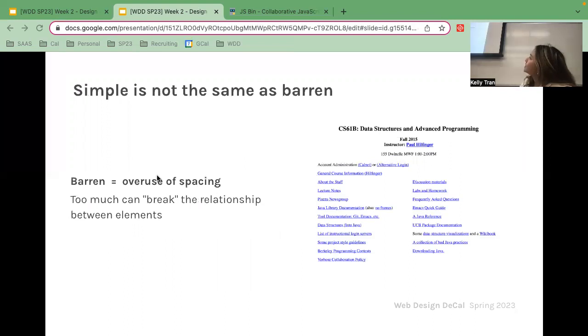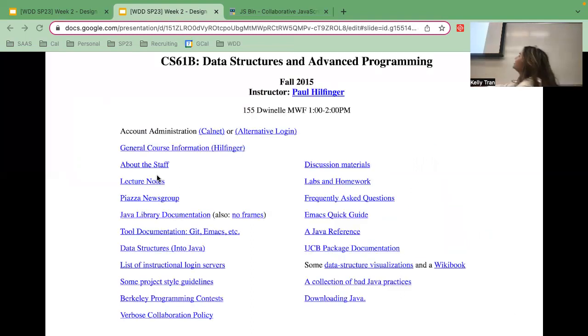And also simple is not the same as barren. Barren is an overuse of spacing. In this example, the fall 2015 website of CS61B by Hilfinger is a little too barren, and it separates the elements to where it's almost like you don't know where to look. So let's have a closer look at this.